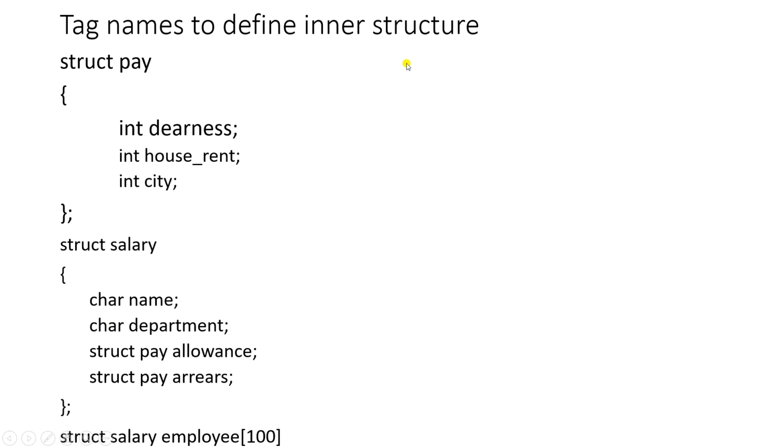So you can also give tag names to define inner structure like this. So here this is an inner structure. In this structure, this is struct salary. Within this structure, another structure is also there, pay allowance. This pay is a structure. This allowance is a structure of type pay that is defined here. So pay is struct pay. It has 3 elements, and then struct salary has again 4 elements. Out of these 4 elements, 2 are elements of type pay.